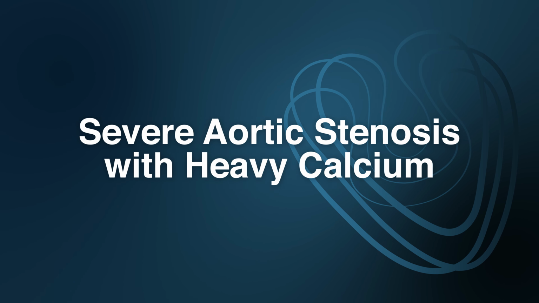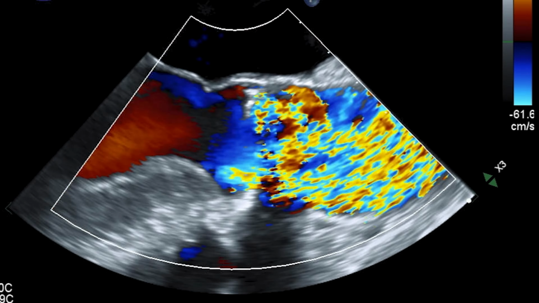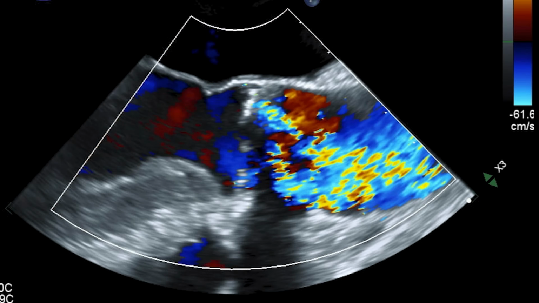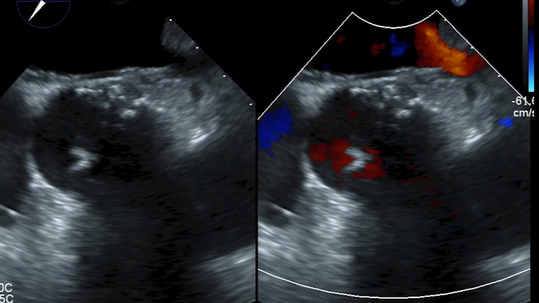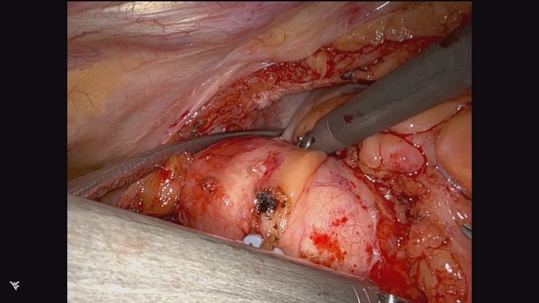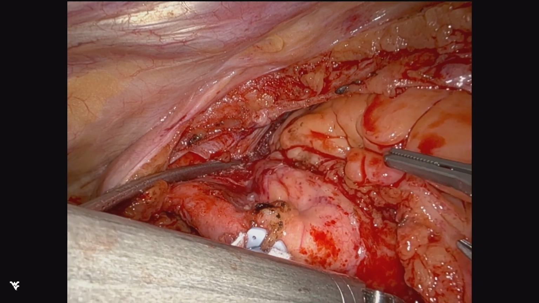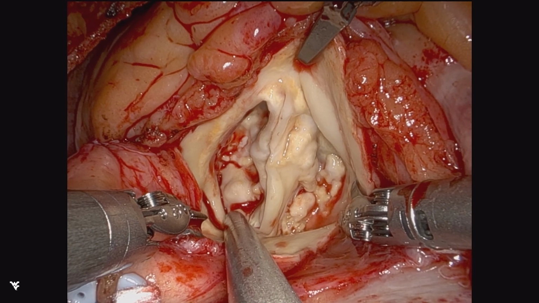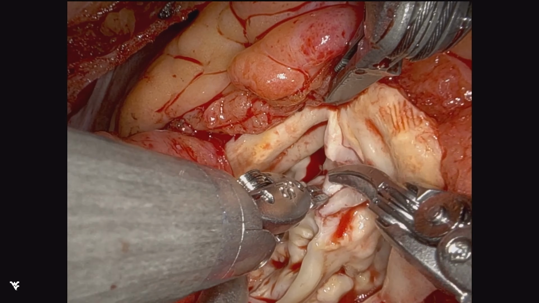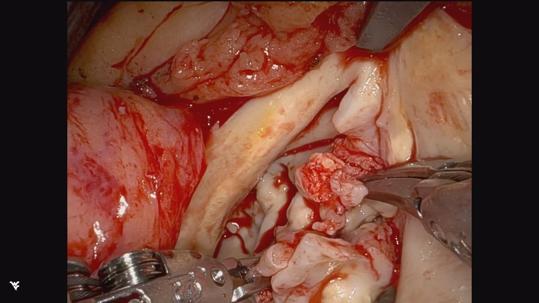So, what happens now when the anatomy is not so straightforward? As you've seen, as we've gone through these different video sets, we've been increasing complexity. And here we have a patient who presents with severe bicuspid disease with heavy burden of calcium. And we'll show some cases here now of how we manage severe calcium.